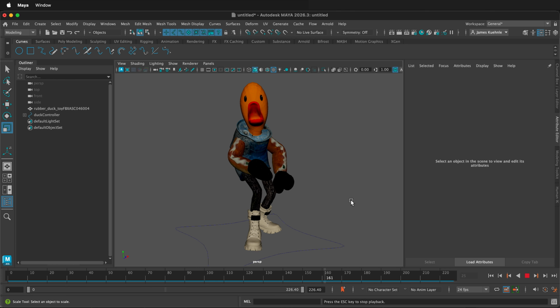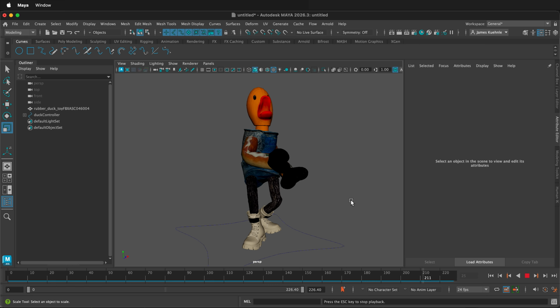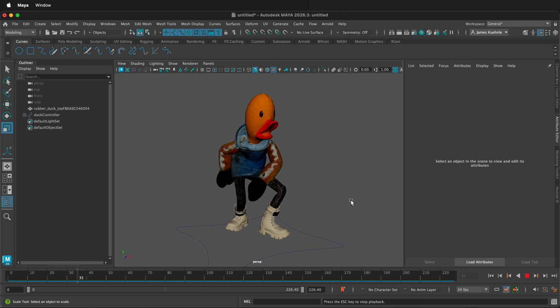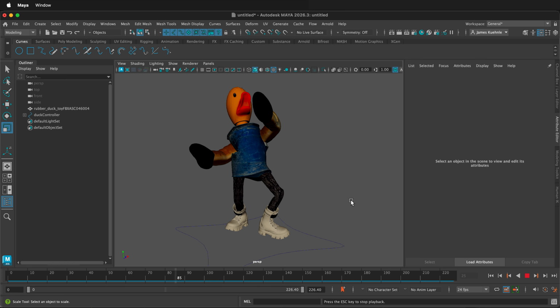So hopefully you're able to reconnect missing textures to Mixamo animations in Autodesk Maya. Happy 3D modeling.